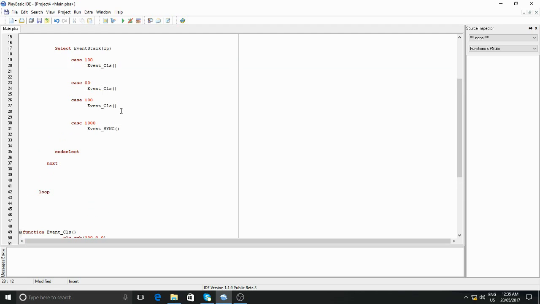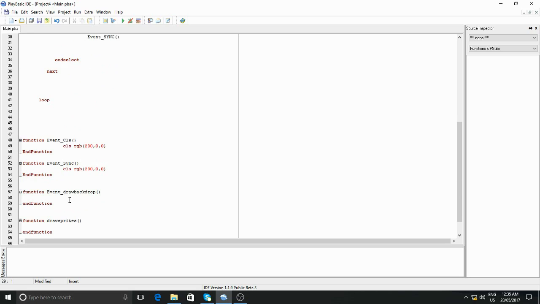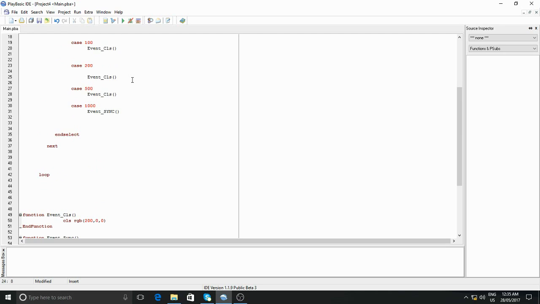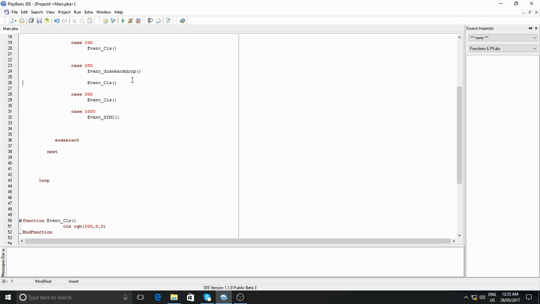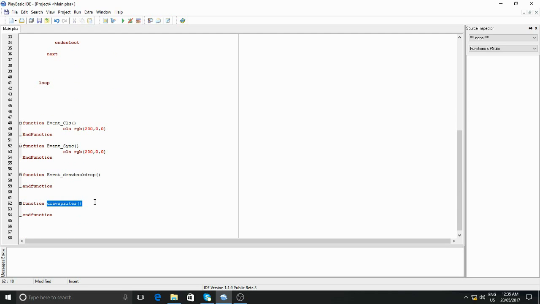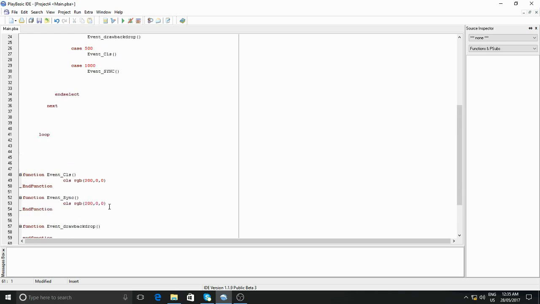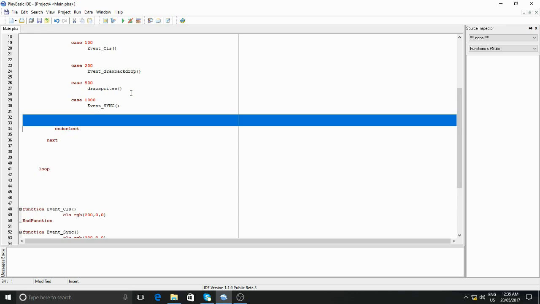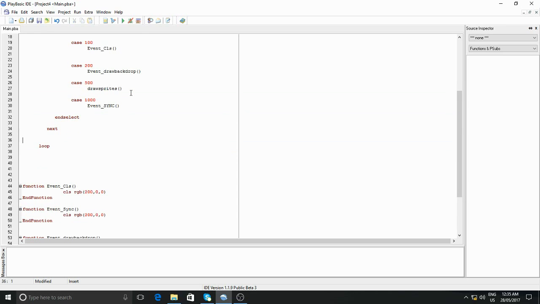So that's like 200, and the values don't matter as long as they're all unique. We'll say that one there is event when 200. We would be calling the draw backdrop, and when we get here we would call draw sprites on event when event is 500. Now it looks pretty dumb, doesn't it?